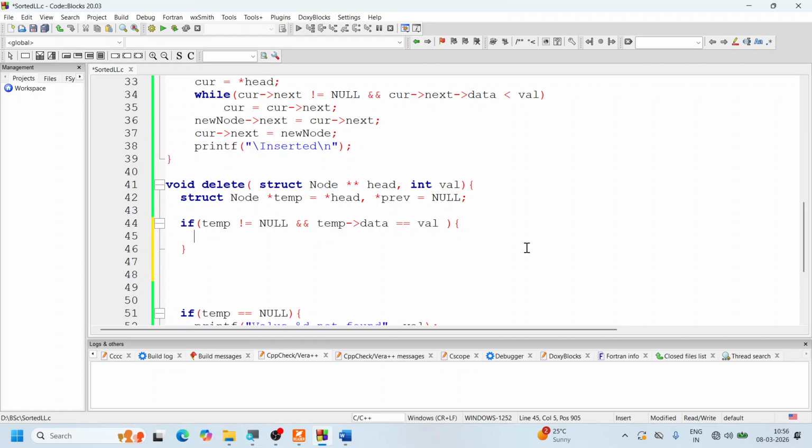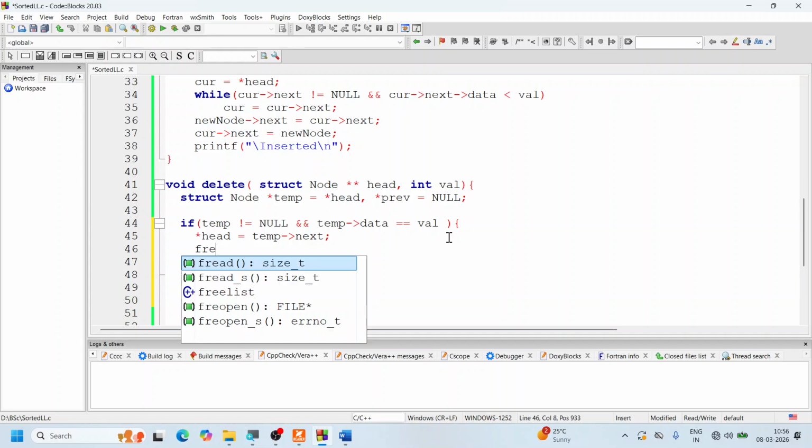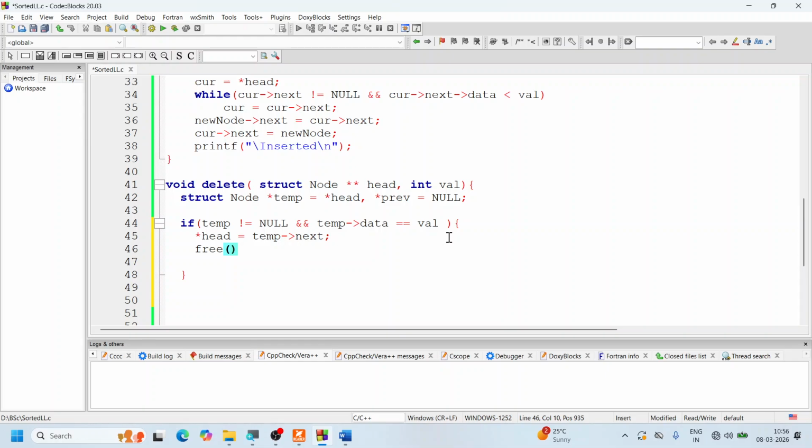In that case, what you are going to do is say star head, move the head by one step. How do you move the head by one step? It is temp dot next. Wherever the temp is pointing, go to the next location. Where is the head gone? I am typing: temp next, and free the temp.